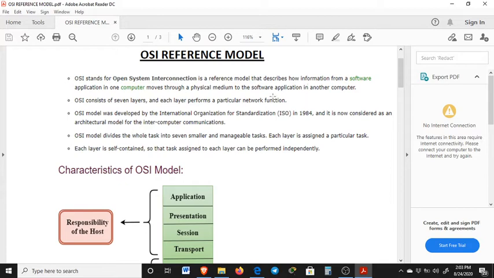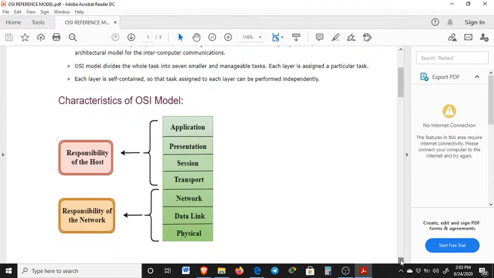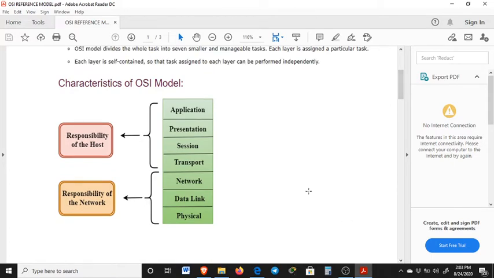We said the OSI consists of 7 layers, and each layer performs a particular network function. That's what I've said: each of these layers has its function, and they are all 7. It was developed by ISO, the International Organization for Standardization, in 1984, and it is now considered an architectural model for computer communication. One example or scenario that I can give you is so that we understand what the OSI reference model is.